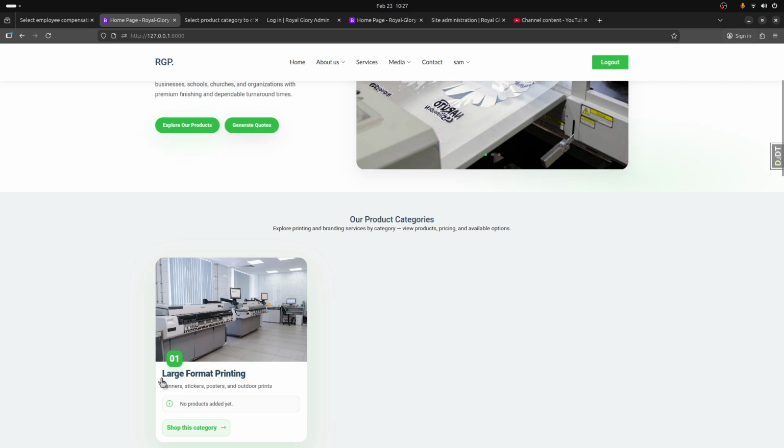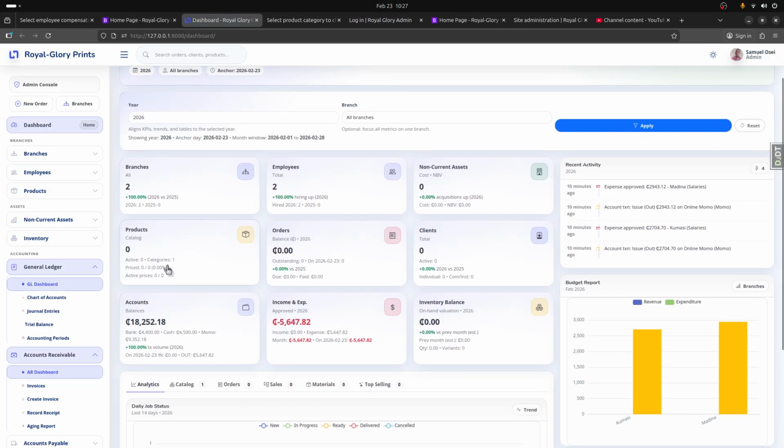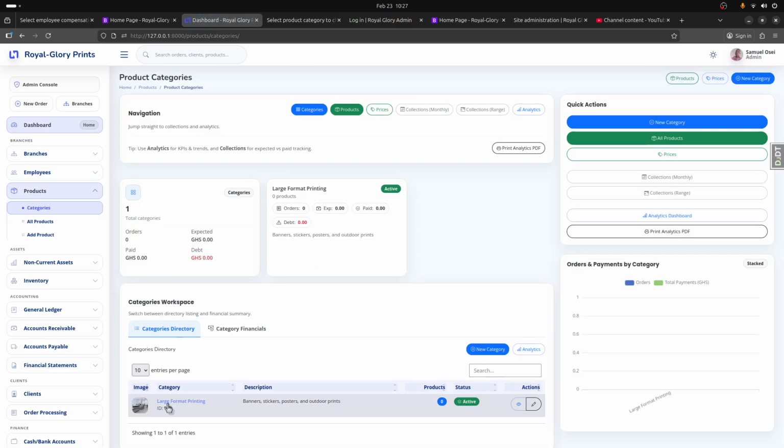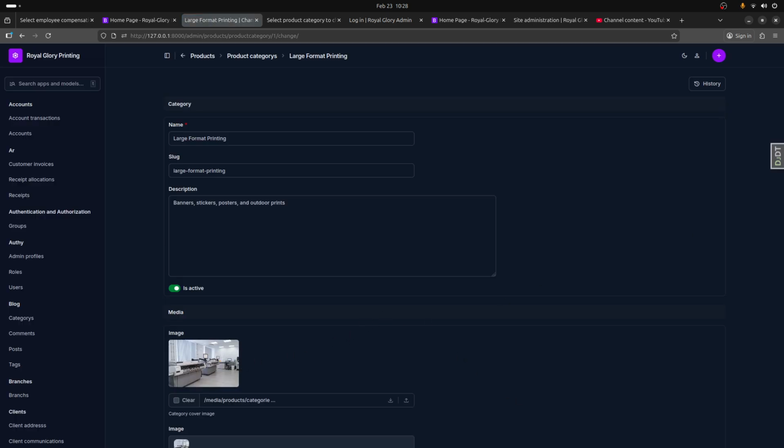So as we are adding them, you come to the website now, you see that we have large format printing. And when I go to the dashboard also, it tells me that one product category has been added. When I click on it, I'll be able to see that product category. So I can add as many product categories as I want. After adding, I can even click on edit to be able to edit it.